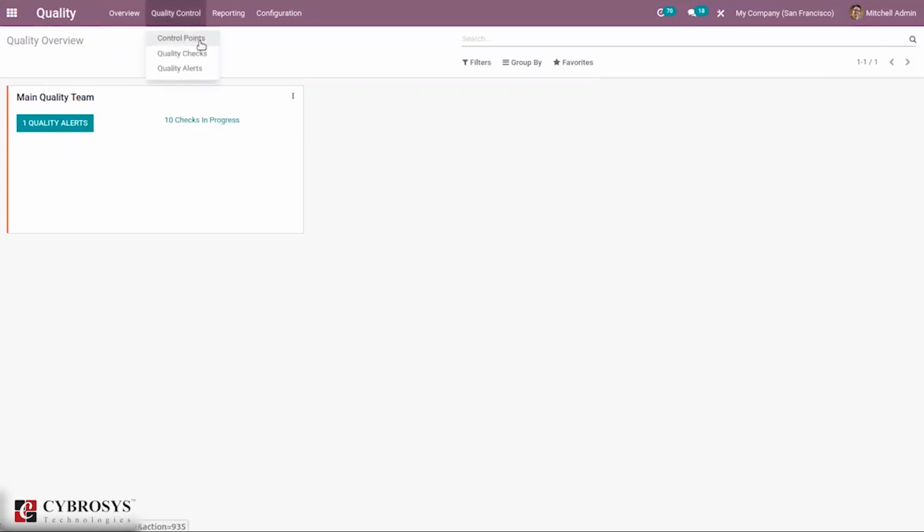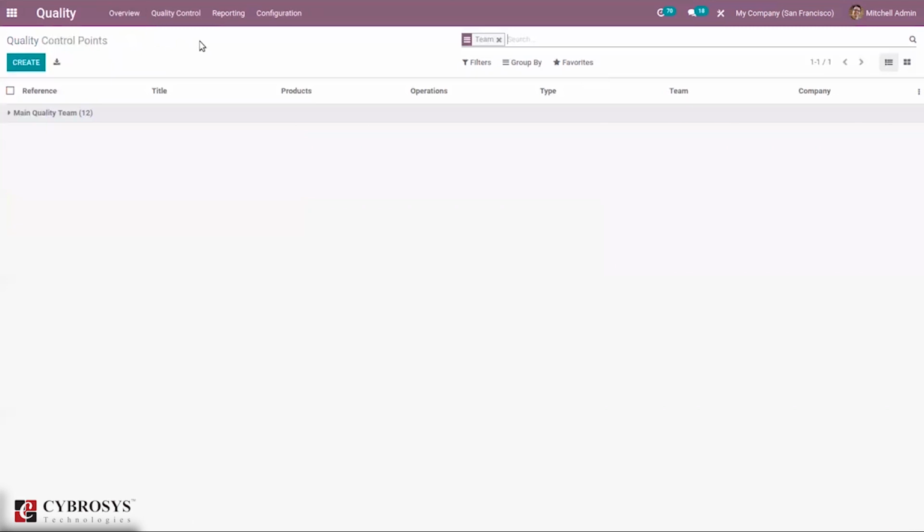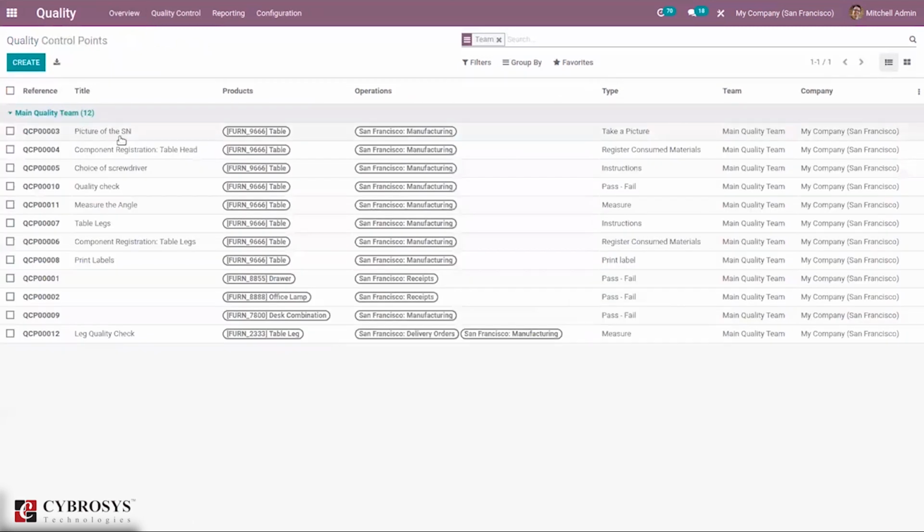Then we can define control points. So we can set control points for products, and we can assign to a quality team. So we can create different types of quality points, like a normal quality checking like pass or fail, or it can be quality checking whether the measurement is right.